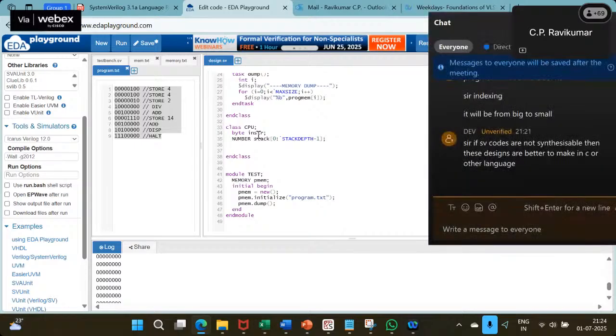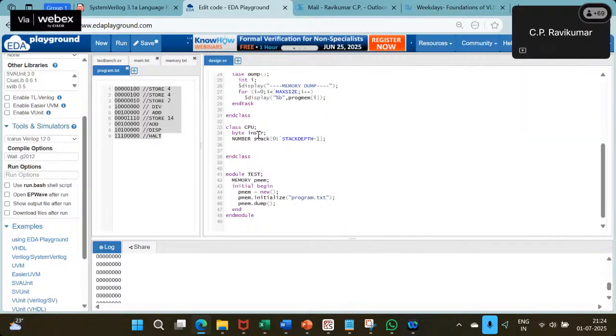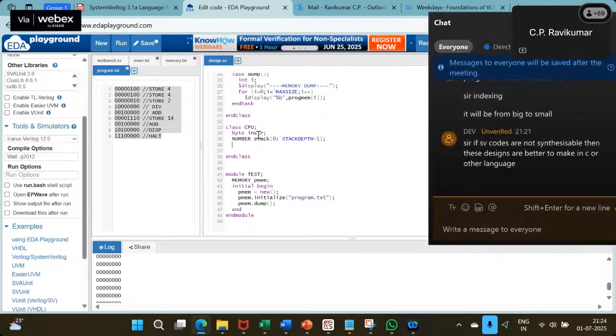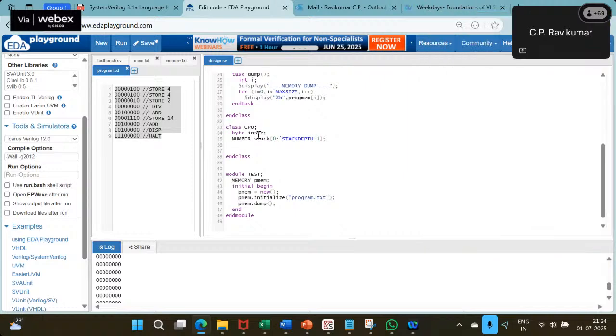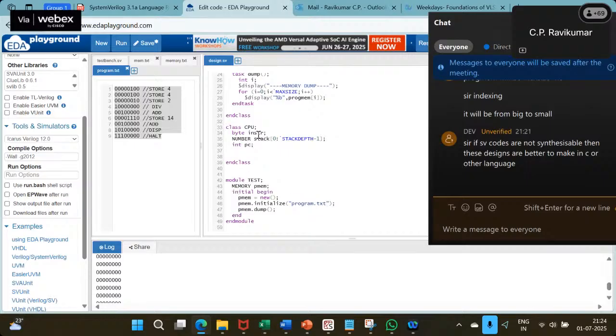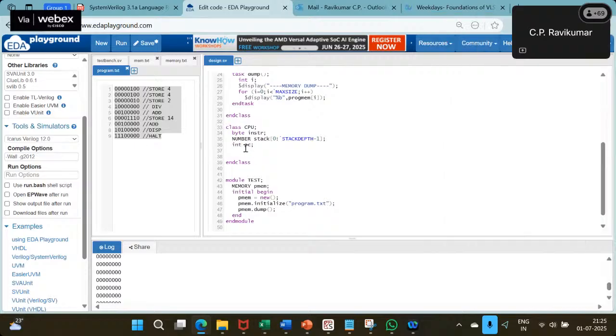We'll try. If it doesn't work, we can always go back. So we have declared the instruction. We have declared, maybe we need an int called program counter. It can also be sized; we don't have to have a full integer first. We can make it log, etc.